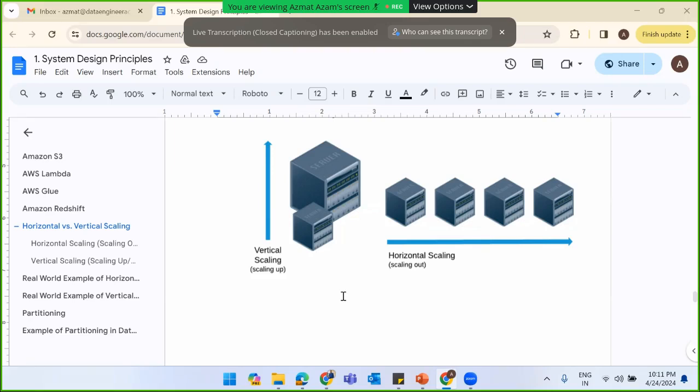Now Snowflake will add one more server. So what happens? All the queries which are in the queue get diverted from one server to another server. That will reduce the amount of time it takes to run the same queries on one server compared to two servers.